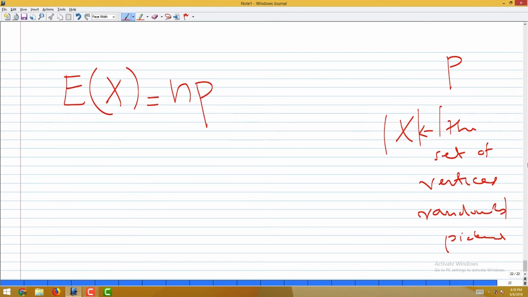So then you ask, how many edges are expected in the selected set? For example, if an edge uv has to be there, both u and v should be picked up, no? So what is the probability that both u and v are picked up? Because they are independent coin tosses, with p probability this will be picked up, with p probability this will be picked up. So p square probability this edge can come, both have to come.